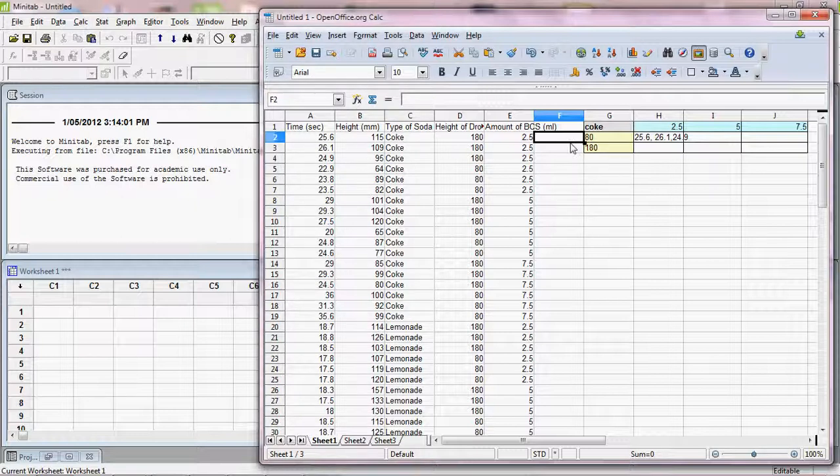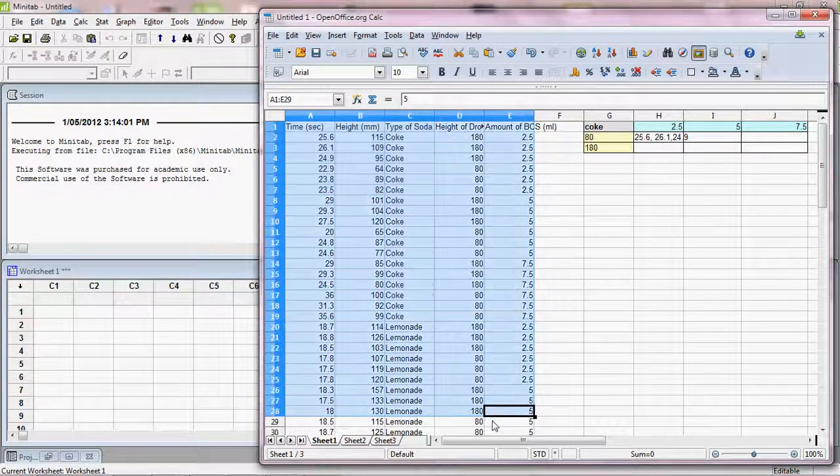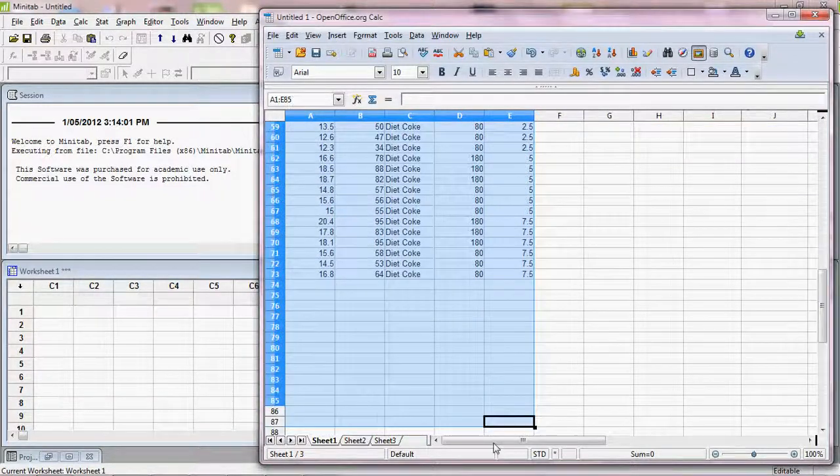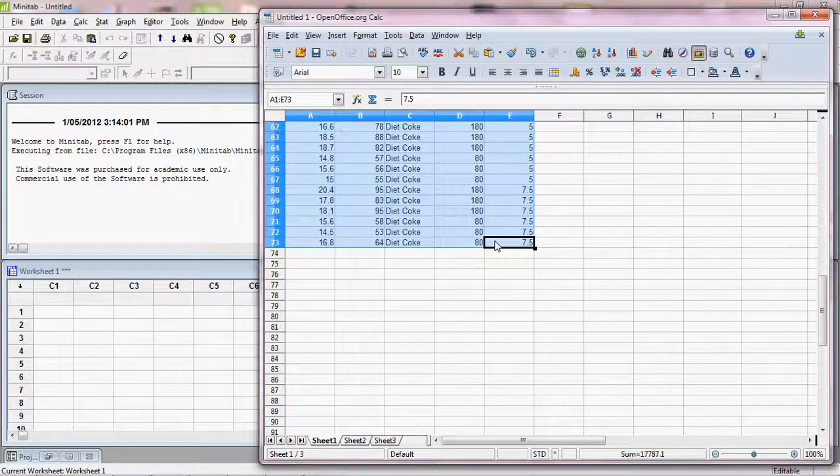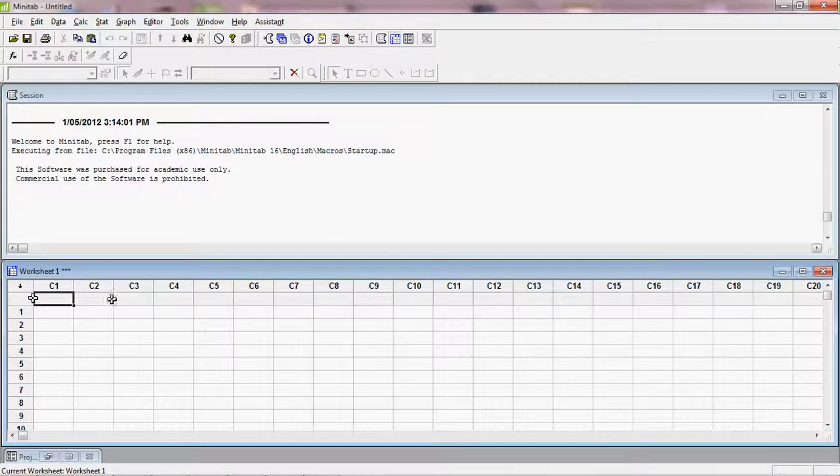When you've got your data, the easiest way to get it into Minitab for a reasonable sized data set is really just to copy and paste. So I'm just going to select the whole table here. Control C to copy. And then when we go over to Minitab, you'll notice that Minitab has a special row set up for the headers of the columns. You want to make sure that the first cell is selected so that the headers go into the first row.